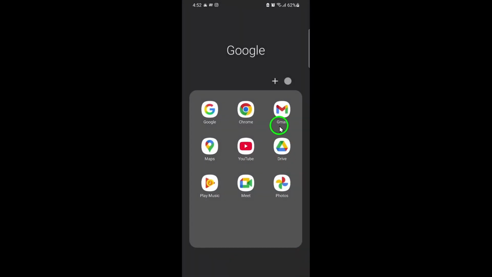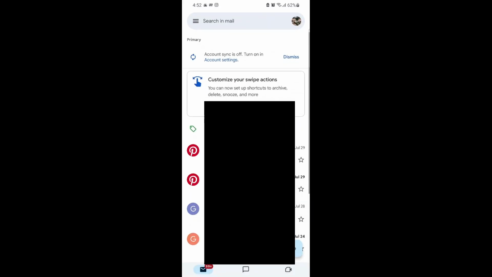Take a moment to make sure you're logged into the right account, especially if you use more than one. Once you're in, you'll start on the main inbox screen where all your emails are listed.